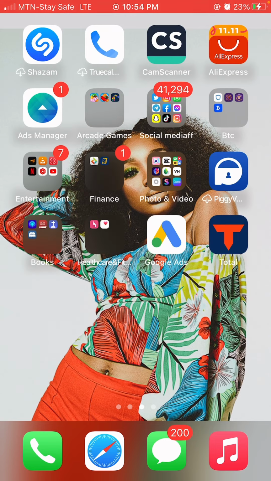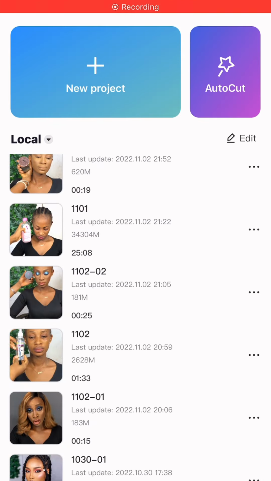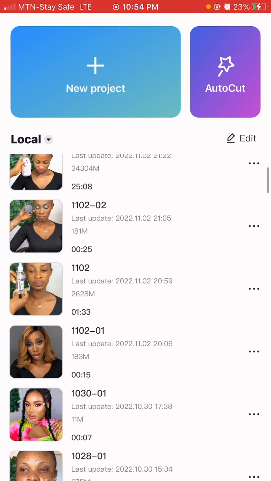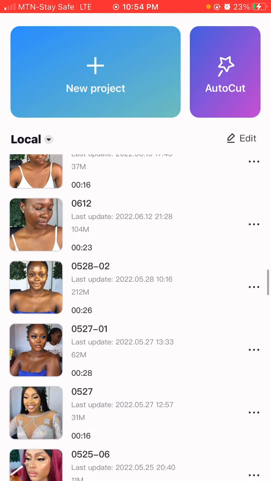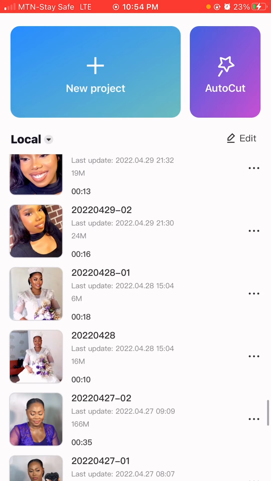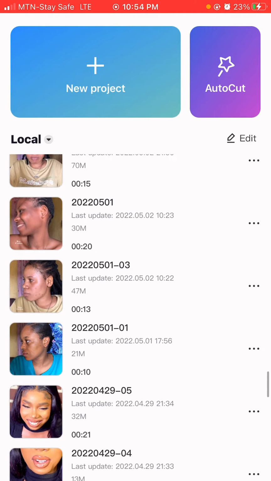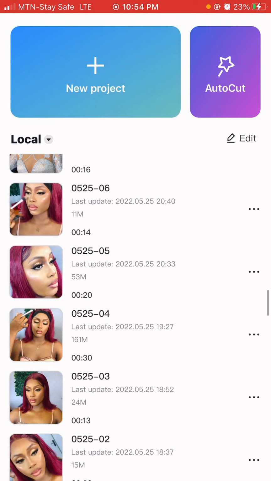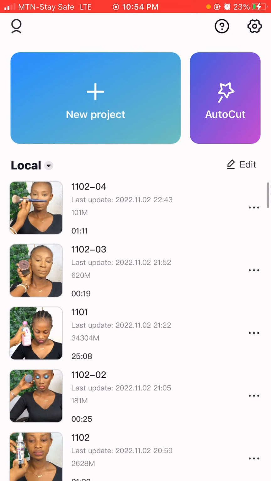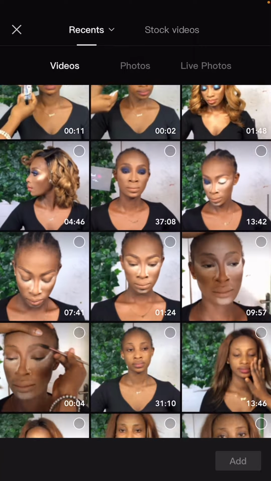So our video editing, we use CapCut. So this is what it looks like. These are projects that I already worked on. You can also clear all of this when you feel like you don't have need for them again, to create more space on your phone, because all these videos in CapCut are actually occupying space in your phone. So I tend to delete them when I feel like I do not have need for them again. So for new projects, you're going to click on new project, then you're going to look for the videos that you want to work on.